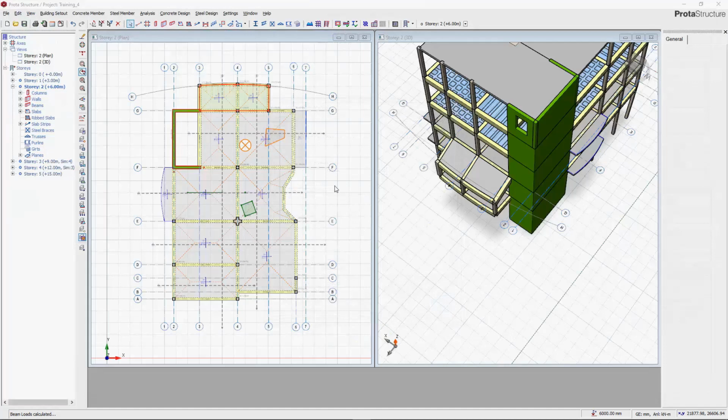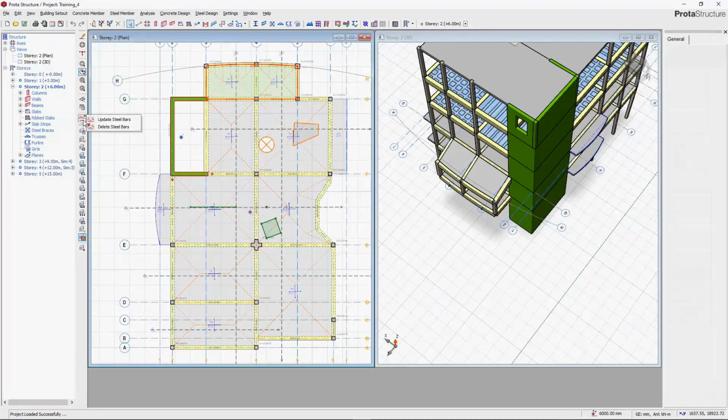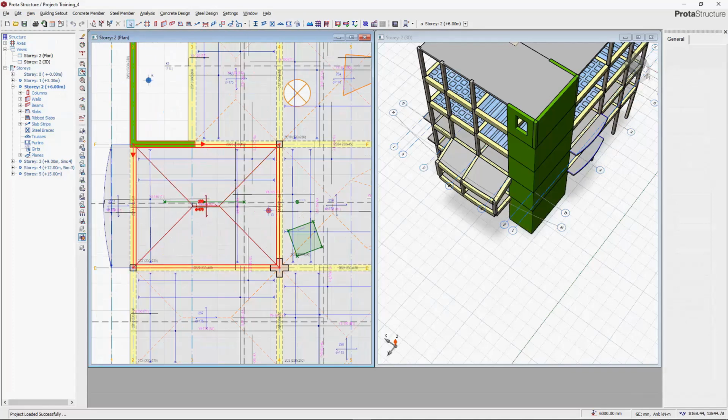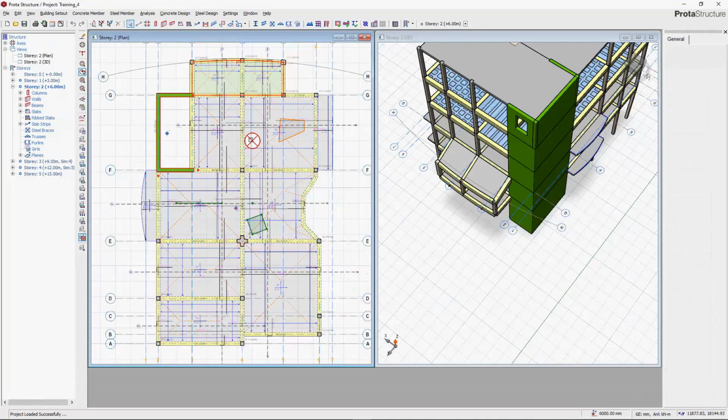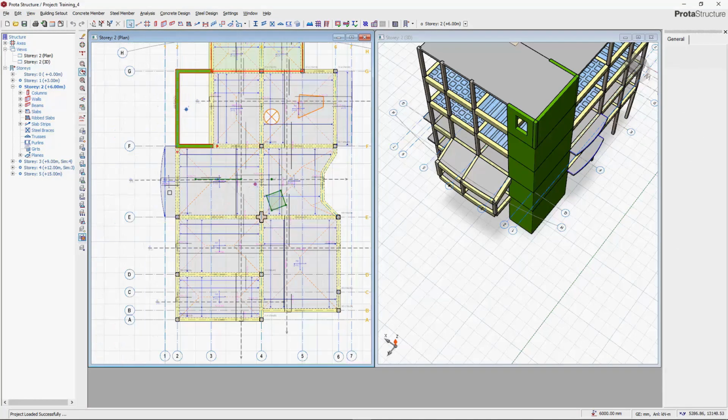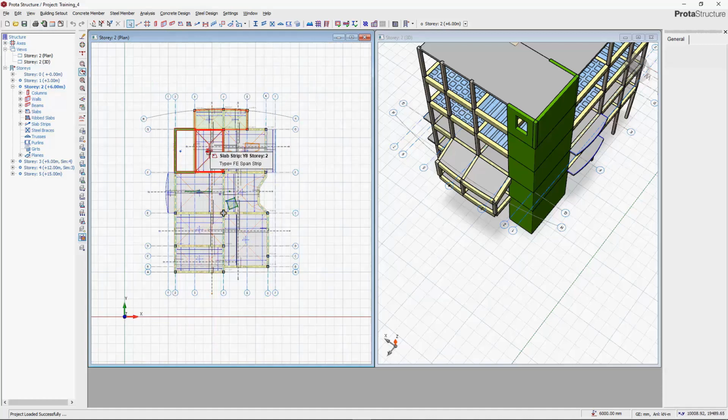Now, in story 2, to view slab reinforcements, come to steel bars, and this will show the steel bars with FE analysis.